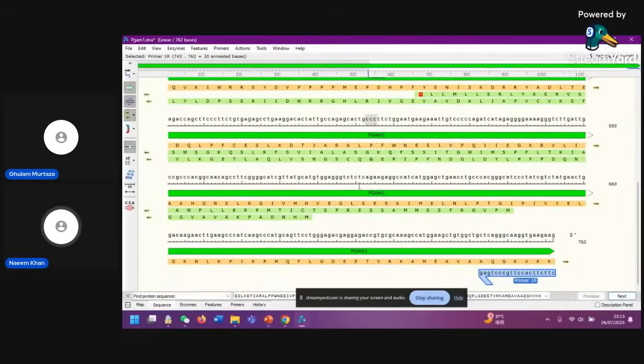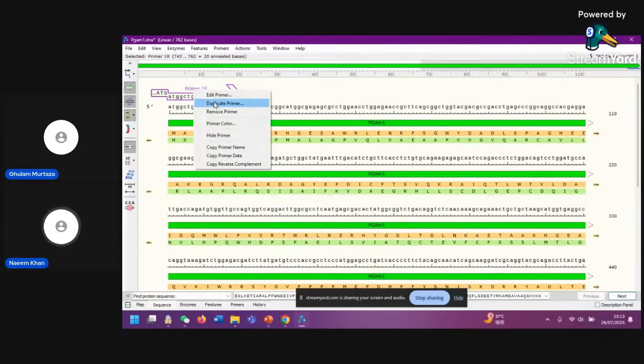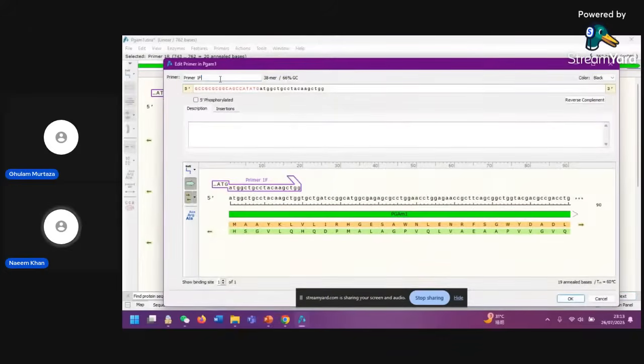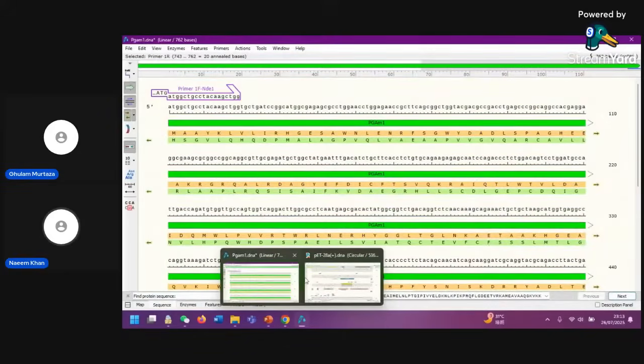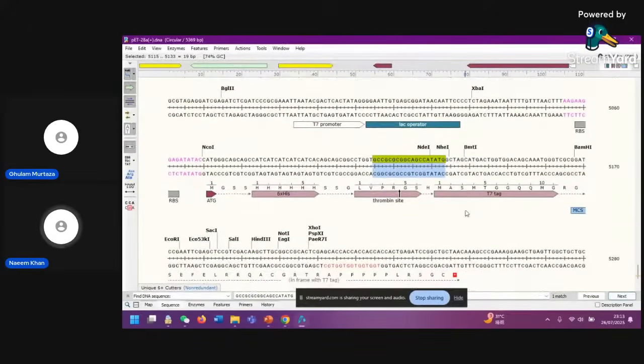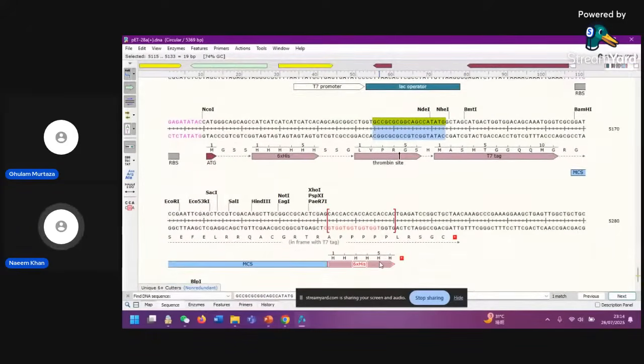bound. So here we should mention the name. We add the NDE1 primer, NDE1 restriction sites, and for the next one we can choose any, but if we are using the His tag, we should choose a restriction site which is near these regions. So we can choose any one here. I would like to choose the XHO1.